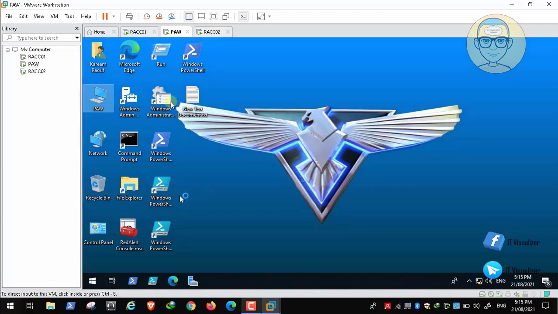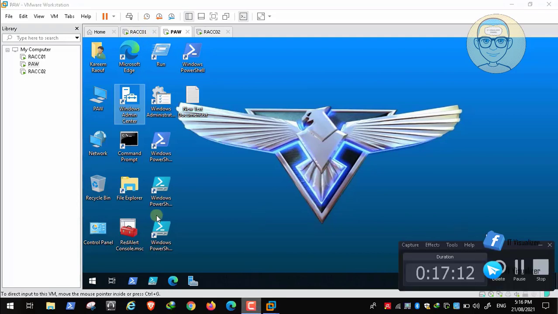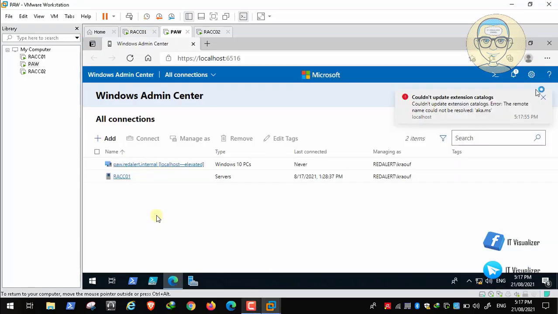This is the user of Red Alert. This is the domain admin account. Now we will open the Windows Admin Center to add the alternative DNS, which is our secondary domain controller, and it's also a secondary DNS. We will add it to the alternative DNS field in the network connection properties for this server. So let's see this now.